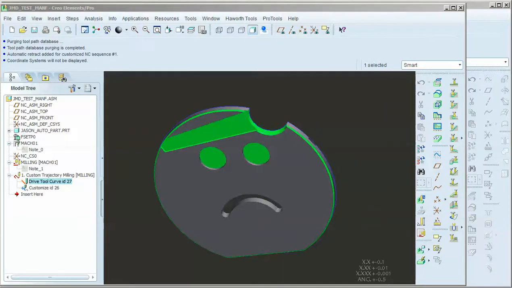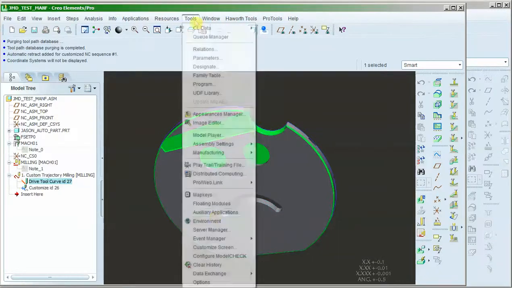Okay, now we're ready to do the machining on the eyes and the mouth and the headband on this part. To do that, we're going to have to create a new feature. It's called a mill window. But before you can do the mill window, there's something you need to set, and it's quite important. It took us a long time to figure this out.